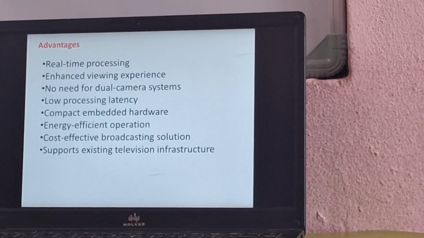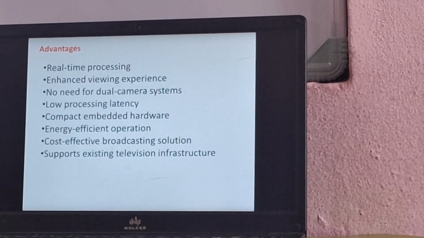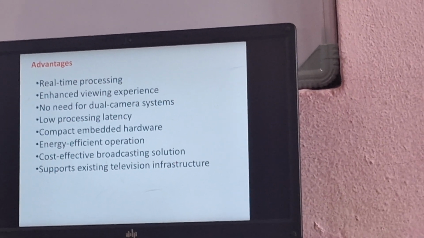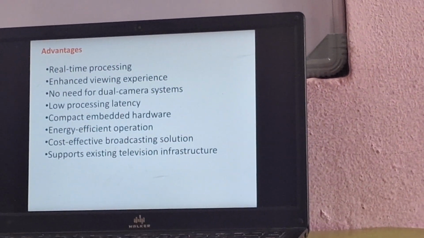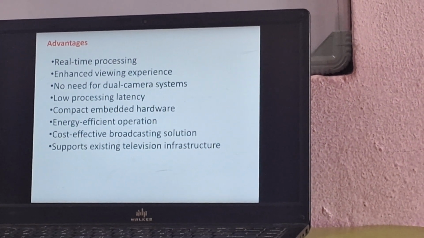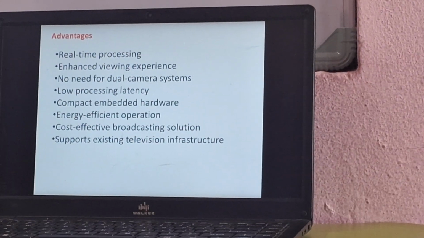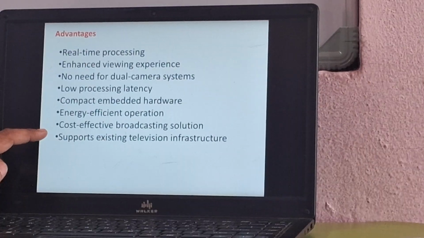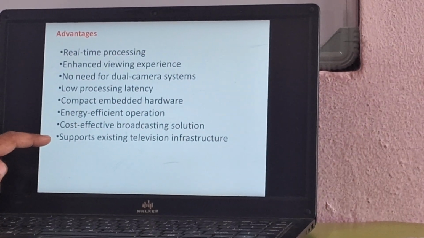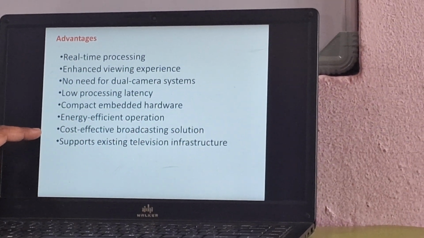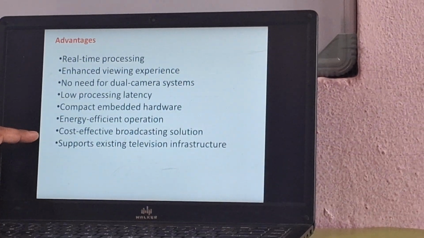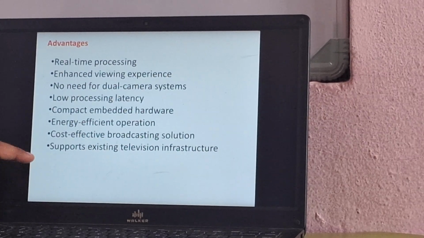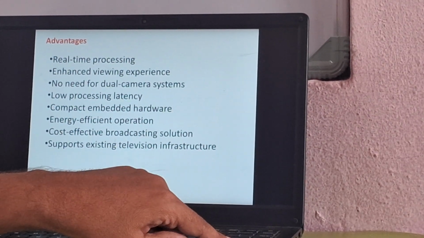Low processing latency and compact embedded hardware, meaning large hardware is not required. It is very simple hardware for 3D video capturing. Energy efficient operation and a cost effective broadcasting solution, meaning with less cost it supports more features. Live broadcasting of sports requires some 3D imagination. It supports existing television infrastructure.